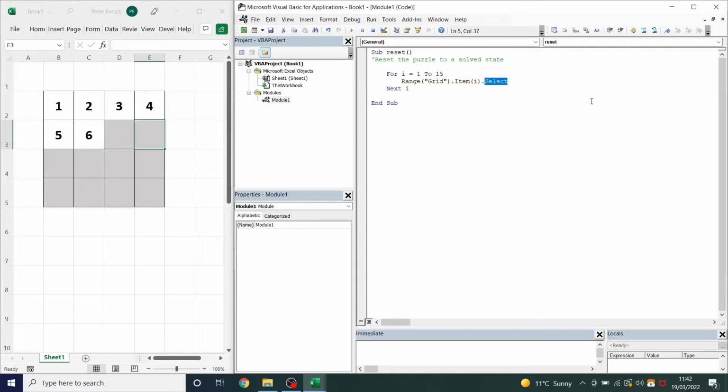But we don't want it to select it, we want it to populate it. So let's say item I equals I. So item 1 equals 1, cell 2 equals 2, and so on. And that's going to go up to 15. And there we go.